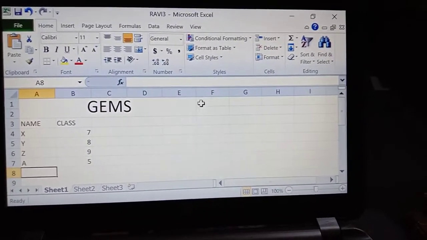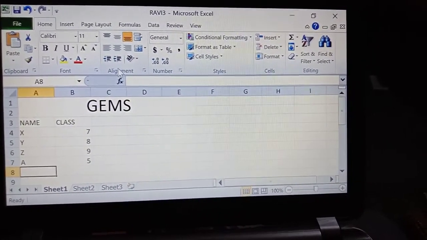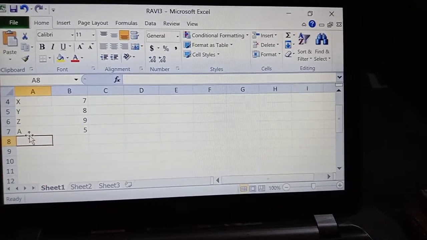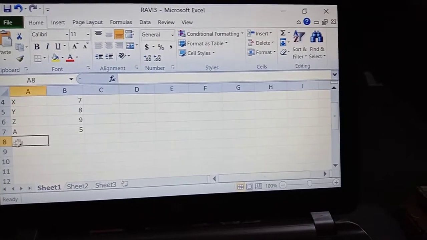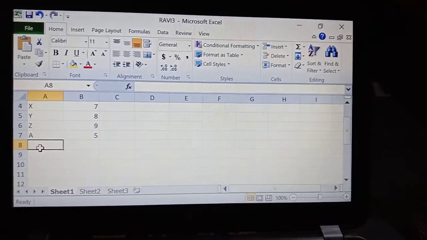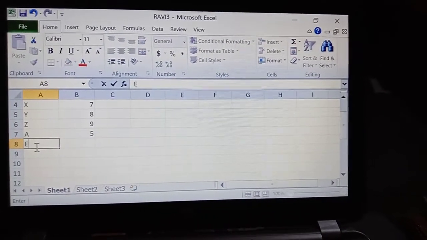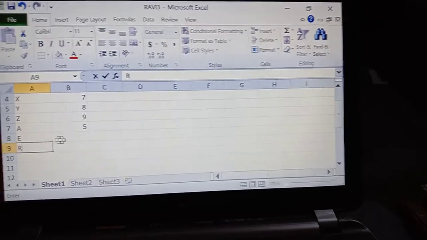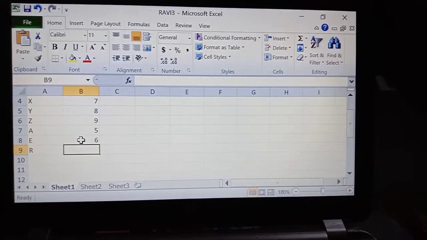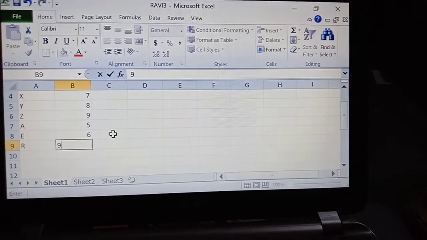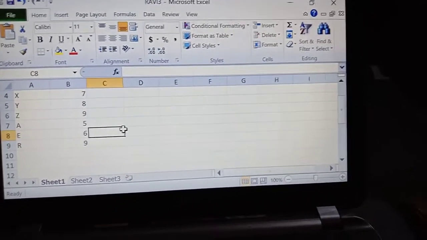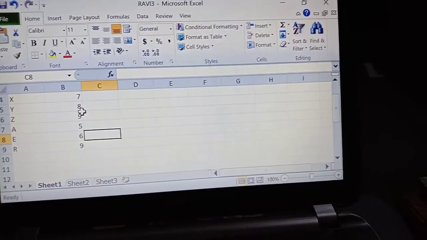The Ravi3 file. From here we are importing to Microsoft Word. So now what happened? Here actually there are 4 names. Now I am modifying here. Listen carefully. I am giving another name here, E and R. So here I am giving 6th class and again 9th class. Actually this is the source file, and from here we are importing this file to Microsoft Word.